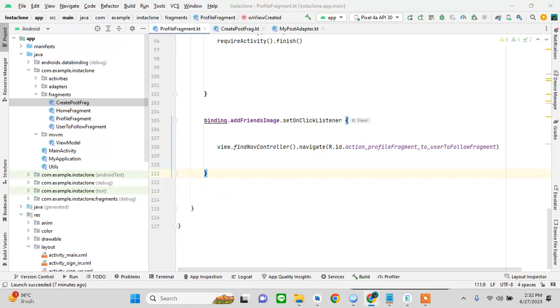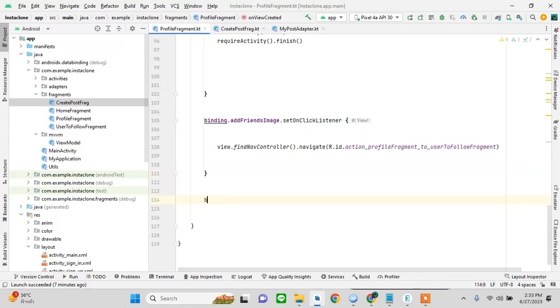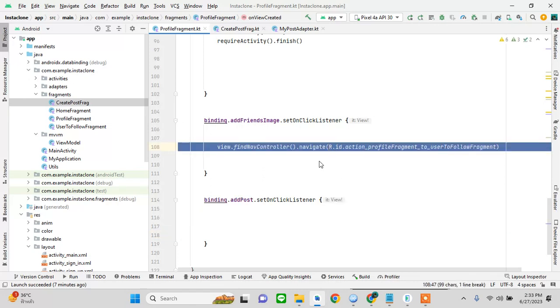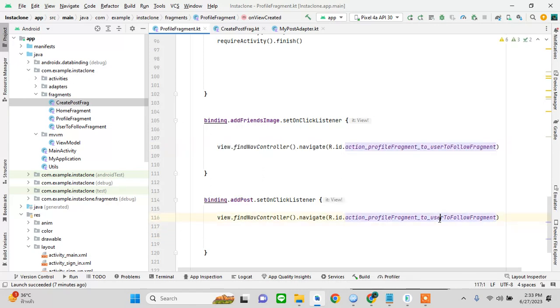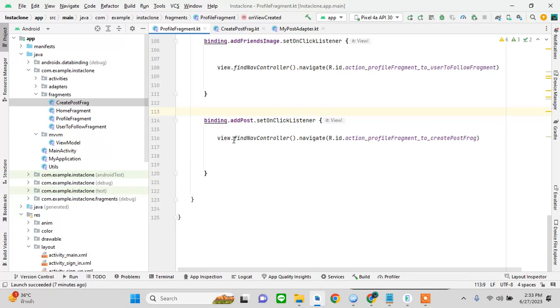And also one more thing is that, binding add post, set on click listener, then where do we go to? The create post fragment, where we were in the previous tutorial, right? Profile to create post fragment, right? That's all.